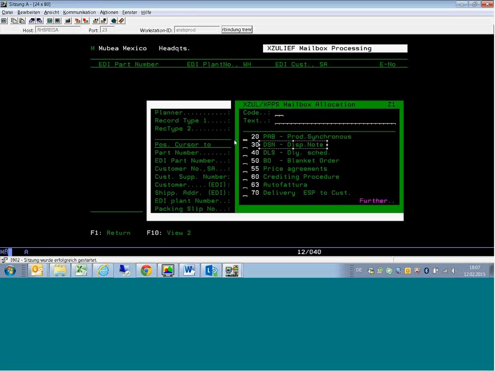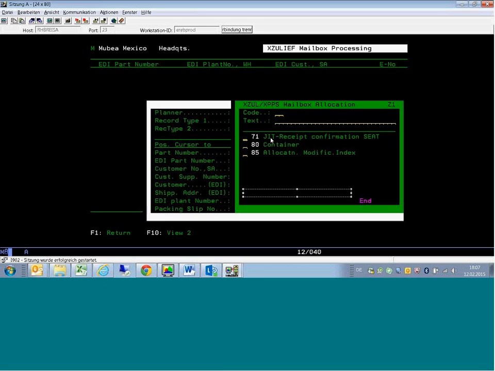Here it is translated as dispatch note, yes, but it's not dispatch note. This is nothing else than the call off, yes. So for you, it is important to know the number 30 and the number 40, yes. And then you have for blanket orders, for price agreements, and so on, which you might not be using, not even this one, which is for the ESP process when you are delivering to an external service provider. And here you have some others for just in time and so on.